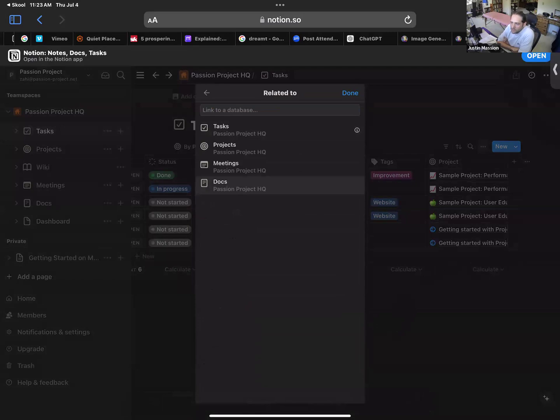So you can say, I want this task related to a specific meeting, and you could actually relate it to the meetings database. So that's the idea of connecting separate things to each other.